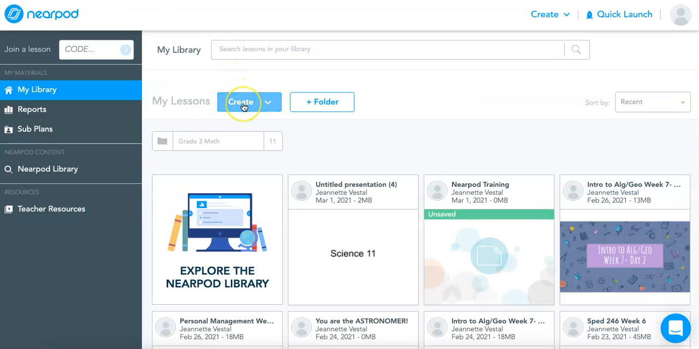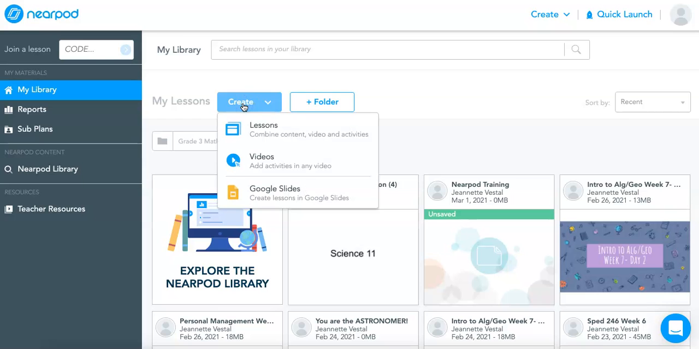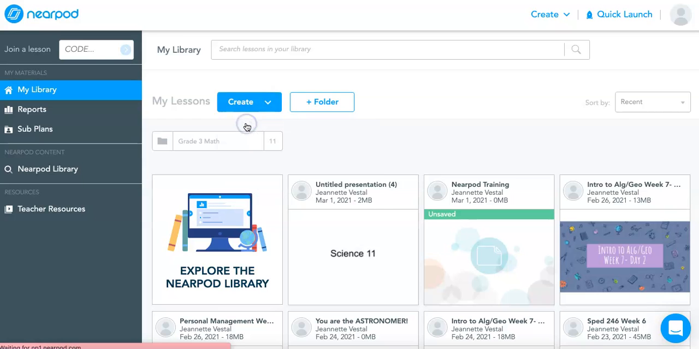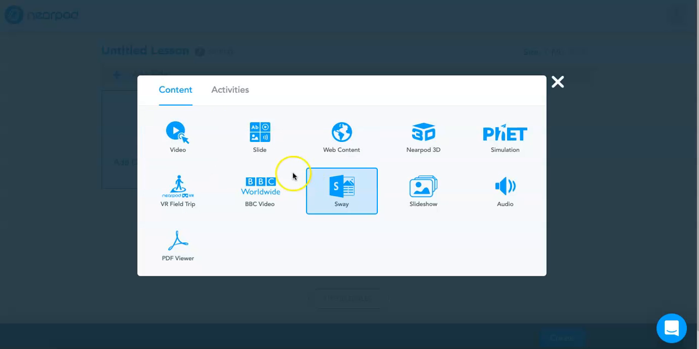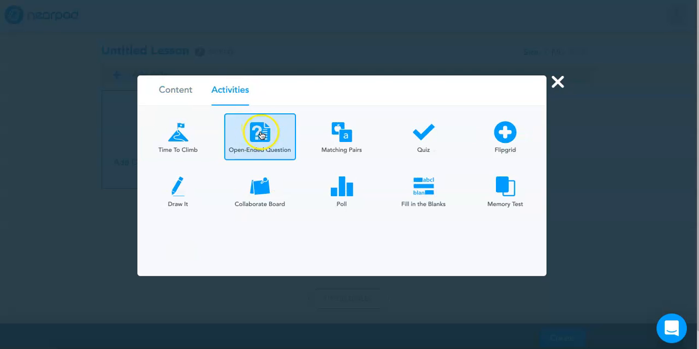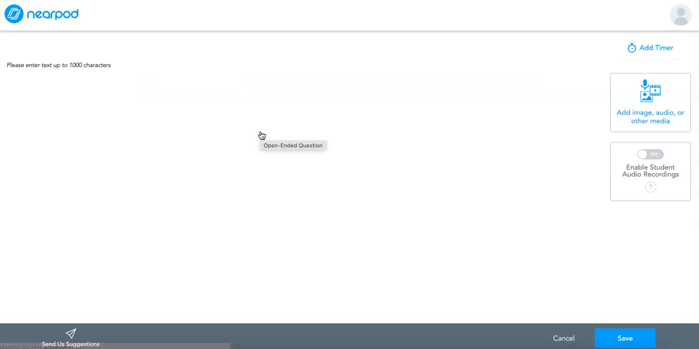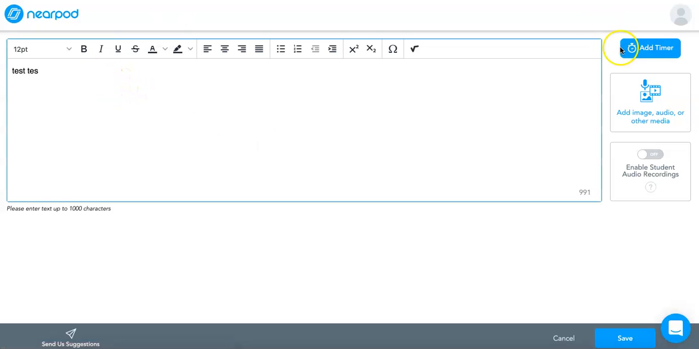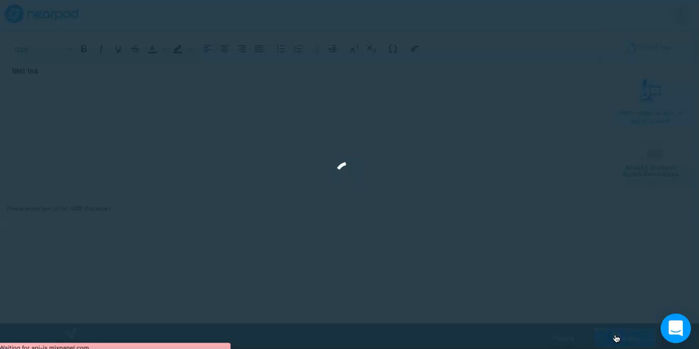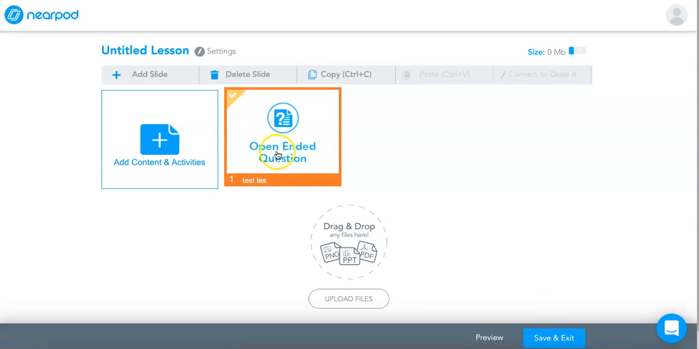If you want to start from the Nearpod website, you are going to click Lessons, and you're going to click Create and Lessons, and it's going to be basically the same idea, but it's only in Nearpod. So you click Add Content and Activities. Again, you have the same choices. They have them under Content and they have them under Activities. So you can start with an open-ended question, and you're going to be building it the exact same way. You could still have the option to add the timer, other images, things like that, but then it's going to be built in Nearpod rather than Google Slides.